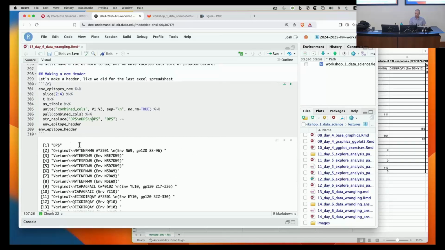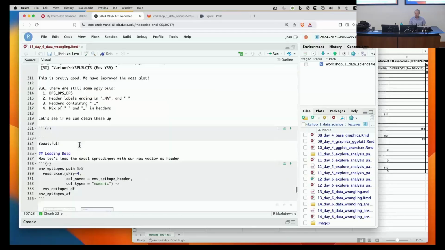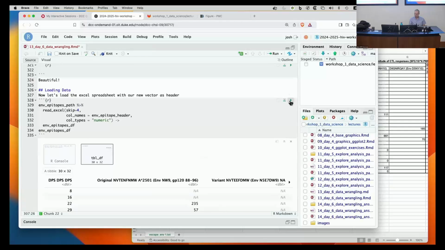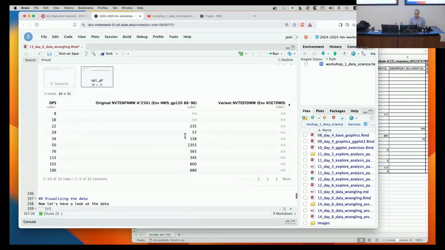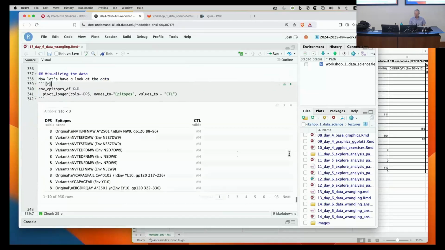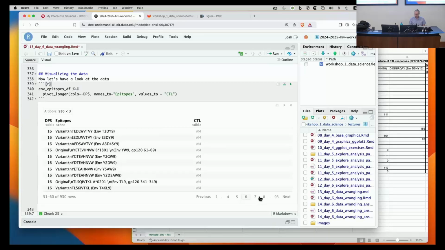There we go. So now we get a DPS there, and run that chunk. There's a DPS there, and now we can pivot longer. Awesome. So now we've pivoted, got a bunch of NAs, but I think that's okay. No, they're all NAs. That doesn't seem quite right. Oh no, there are values in there. Okay.